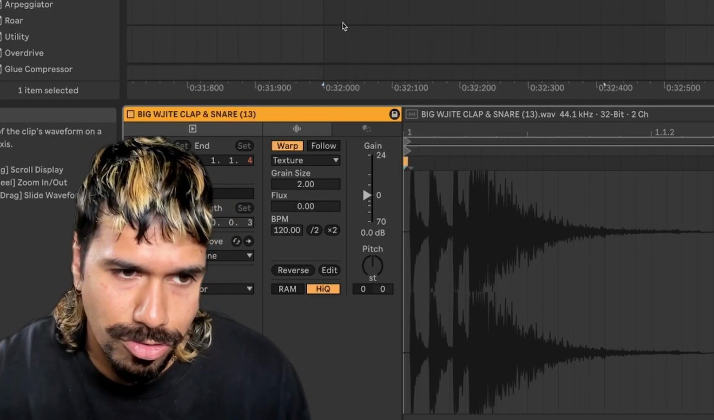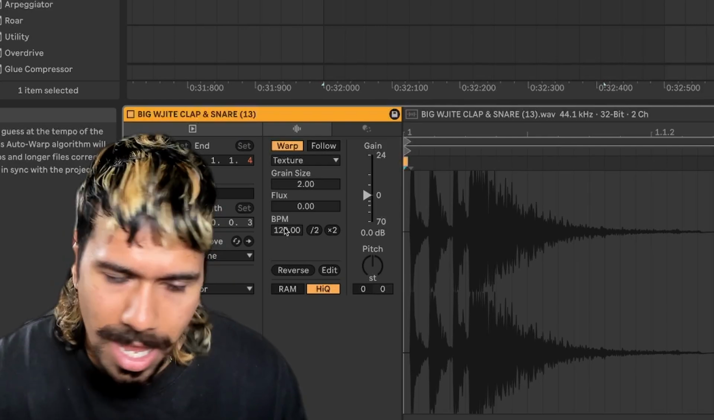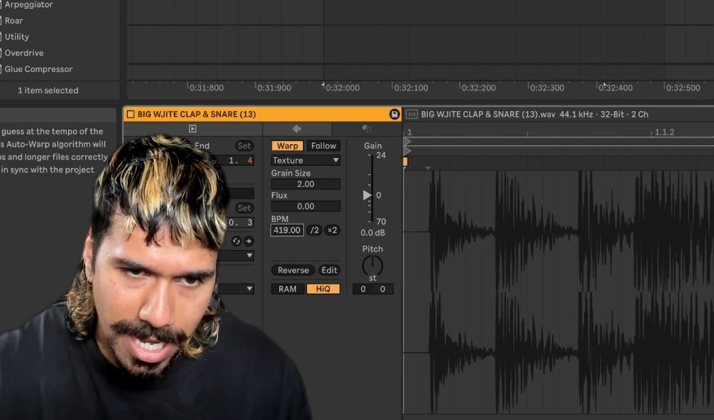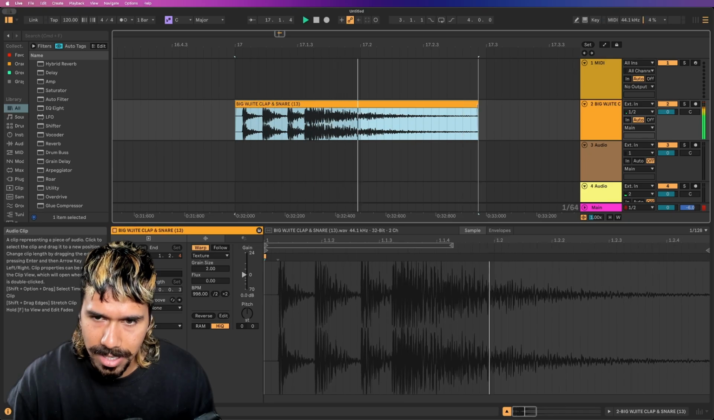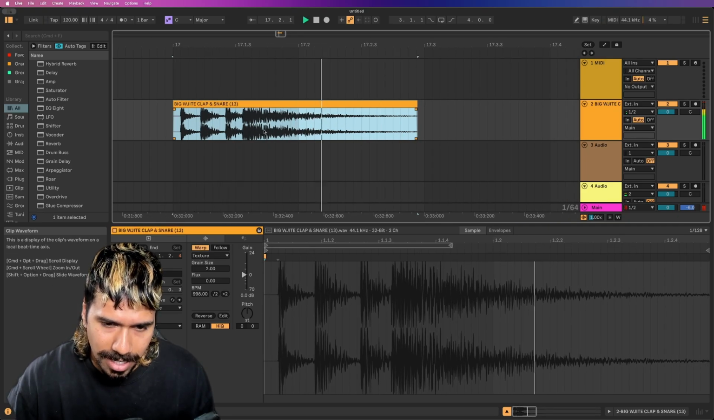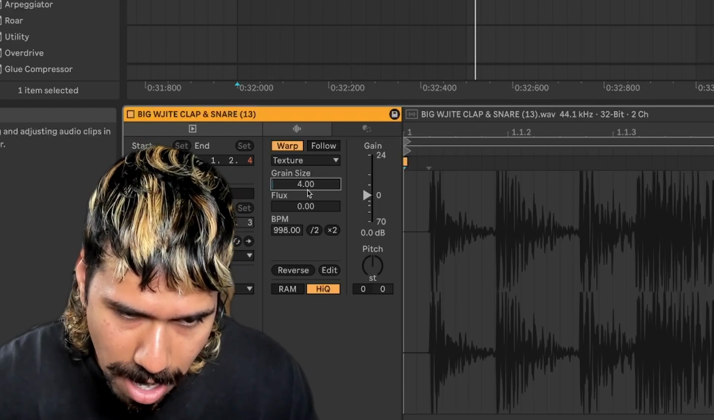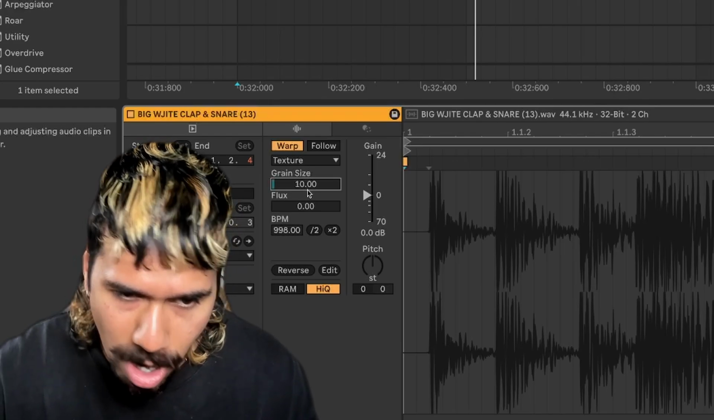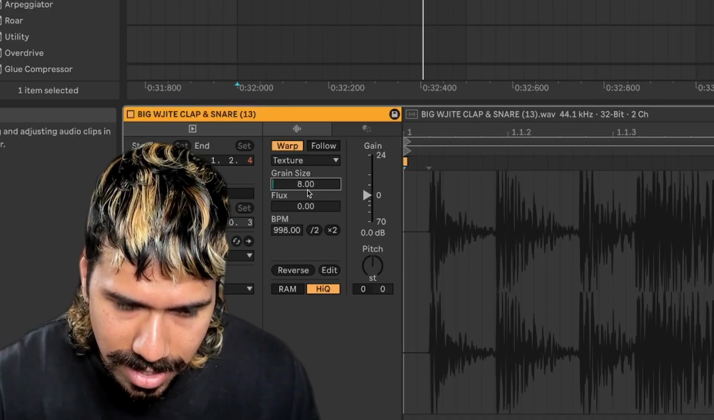If we start to stretch this out, and how I've been doing that, rather than hitting x2 or divide by 2, a lot of times I'm just taking the BPM and turning it all the way up. And let's listen now. Wow. And with grain size, literally go to your arrow keys and hit arrow up so you can do this by 1 increment. And you will get totally different things.